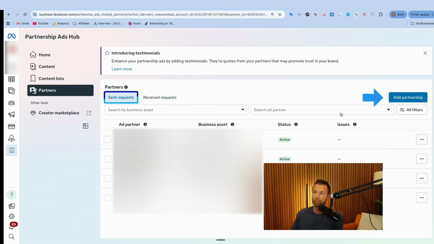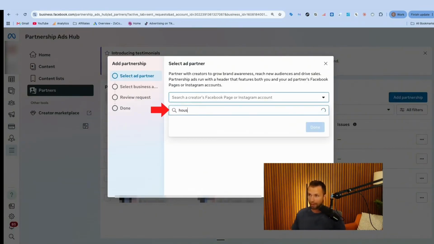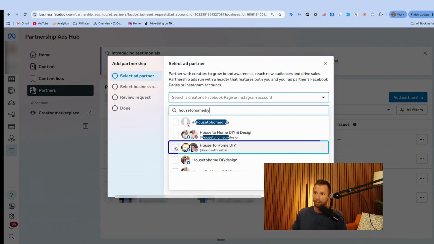And then if you wanted to add a specific partner, you can click add partnerships here, and then you can look for their Instagram handle or anything like that. So for here, we'll add one of my accounts, House to Home DIY, and you can see when that comes up, it will show you the accounts that they have. So this is the Facebook account and the Instagram. Those are the ones that we want.